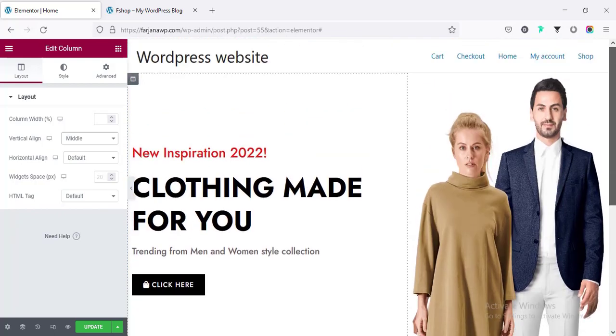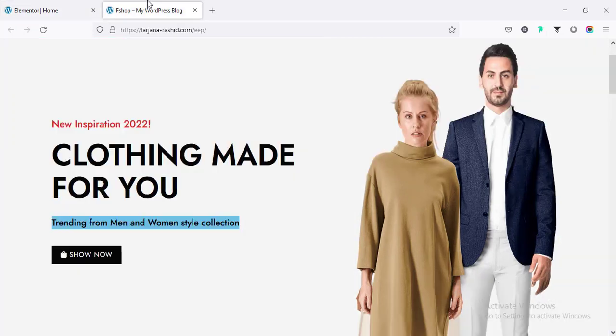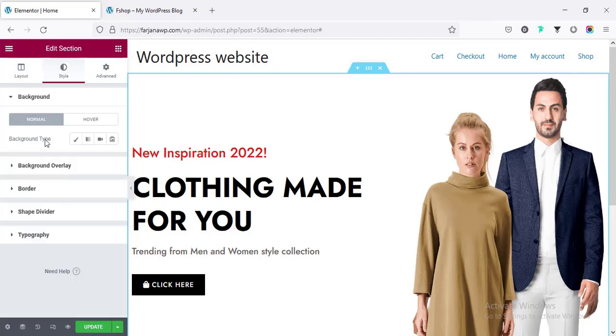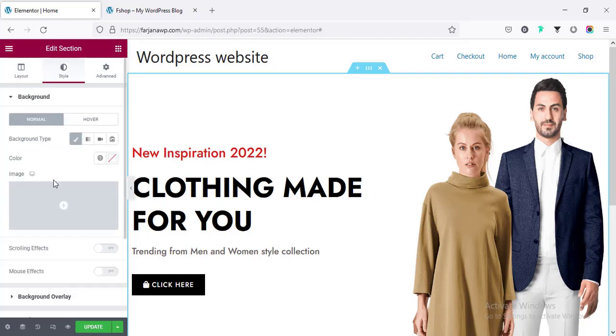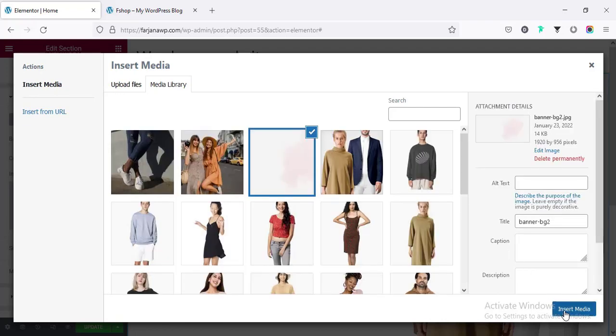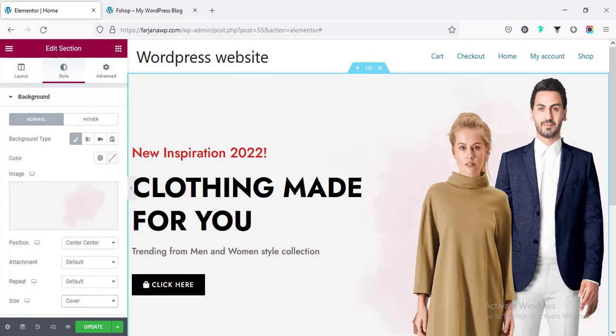Yeah, looks good. And now for this whole section, I'm going to add an image. So here we can see a very light shape background. For that, going to edit section, going to style tab, and here is background type. I'm going to upload the image. Here is this image, and position making it to center, and size making it to cover. Looks good. And save this page.